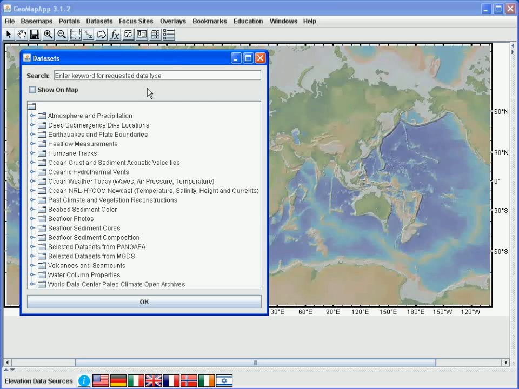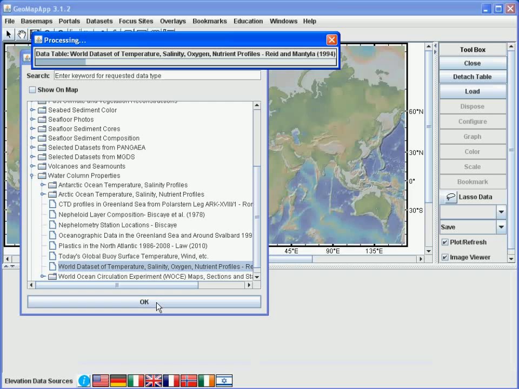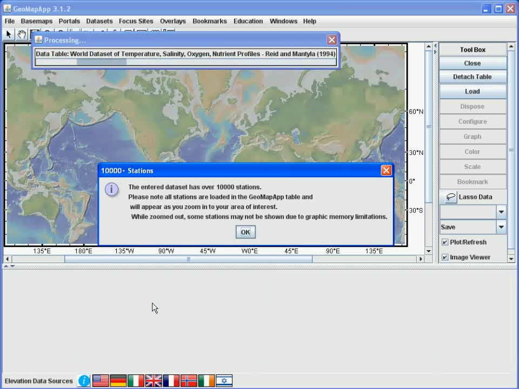As a final example of tabular datasets, we'll look at the ability to produce profiles in GeoMapApp for certain datasets. In this example, we'll look at the Reed and Mantilla 1994 Water Column Properties dataset listed here. Again, GeoMapApp displays the message that there are more than 10,000 points in this dataset, and we hit the OK button.